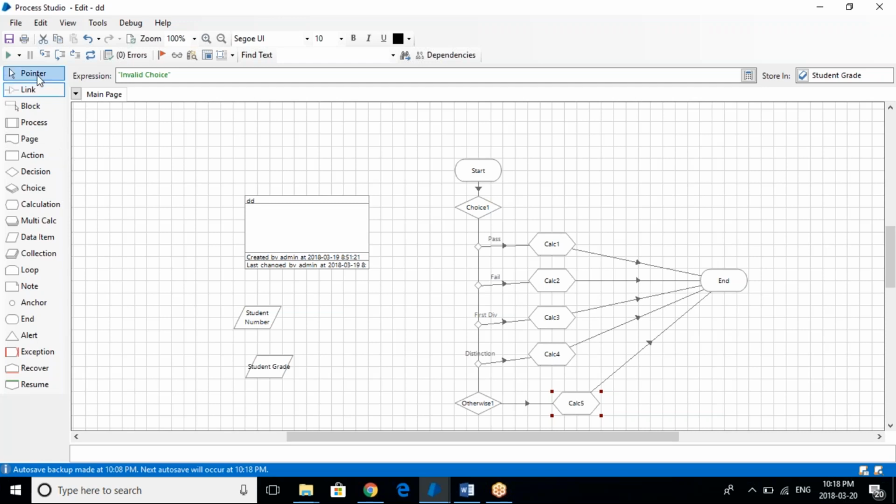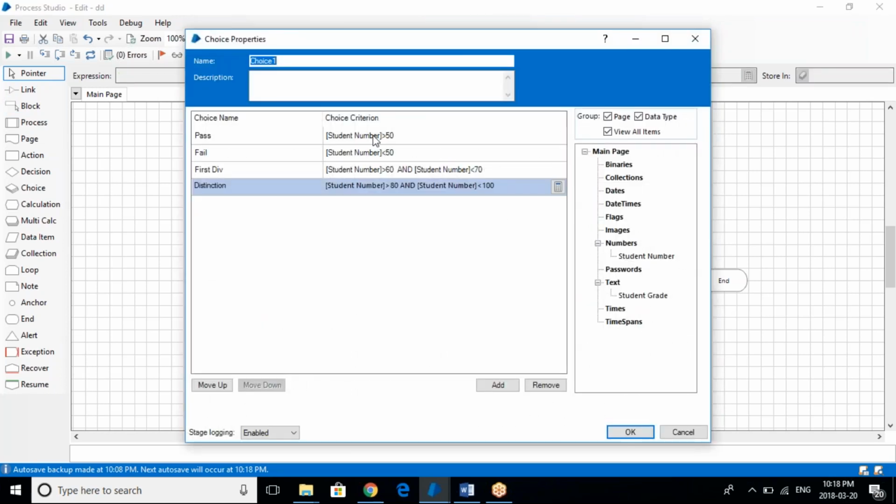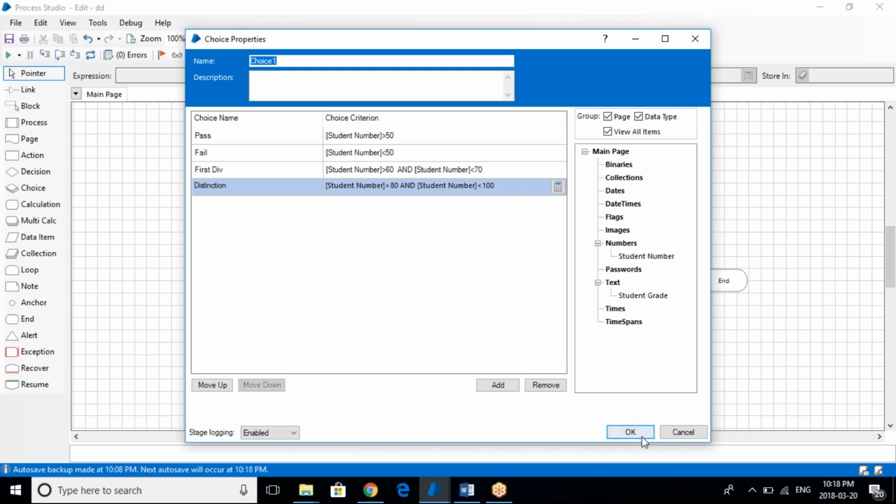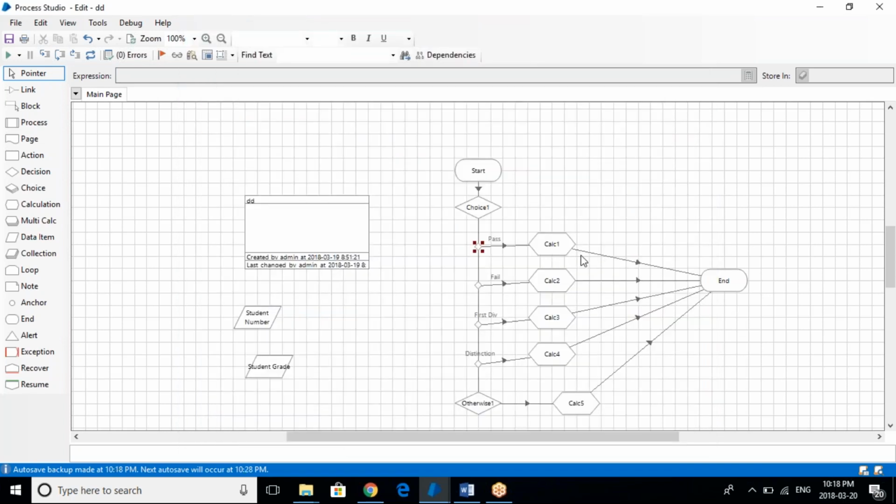Now, let me give, my process is ready. So what my process is basically saying is, whenever a student gets a number more than 50, it will take up the path of pass. Whichever condition will be met first. So in this type of choice expression, whichever condition will meet first, the direction of the process will move toward that direction. So if I give a number which is basically more than 50, it will go toward this direction.